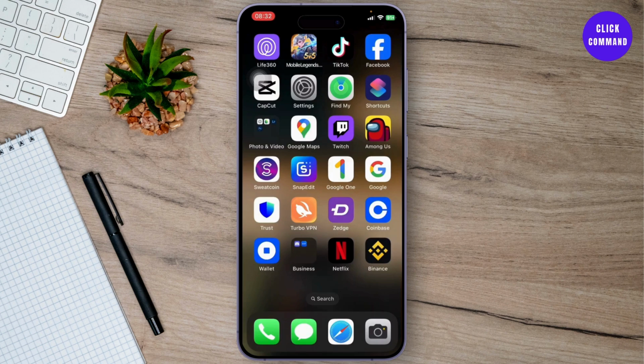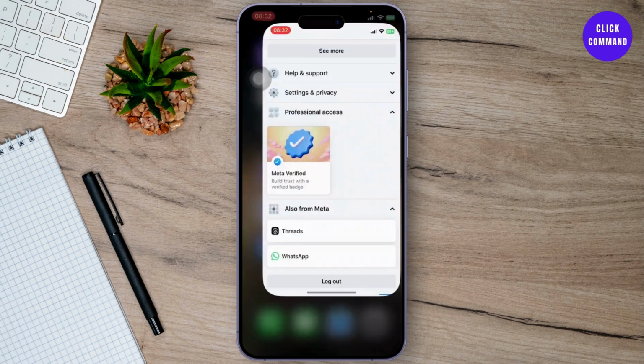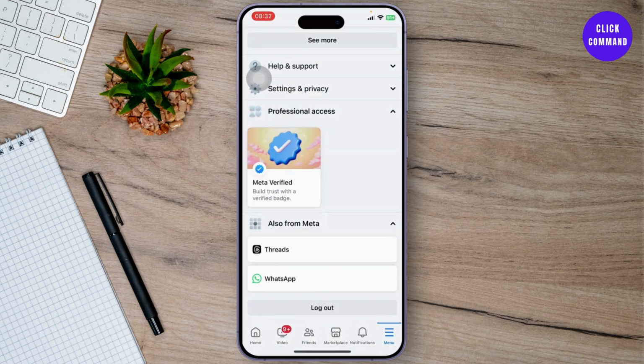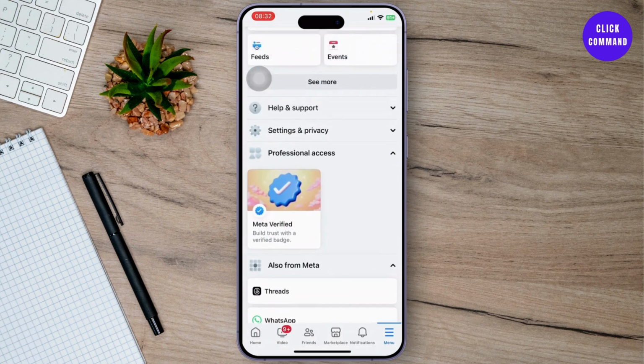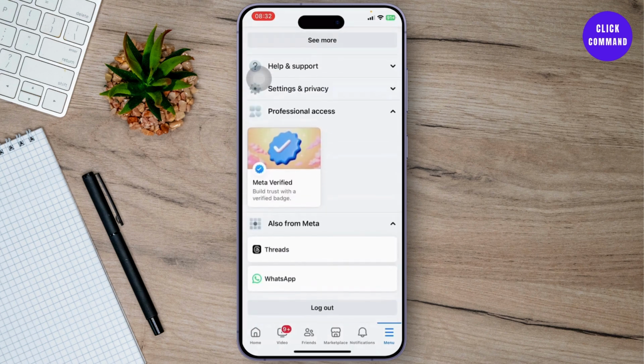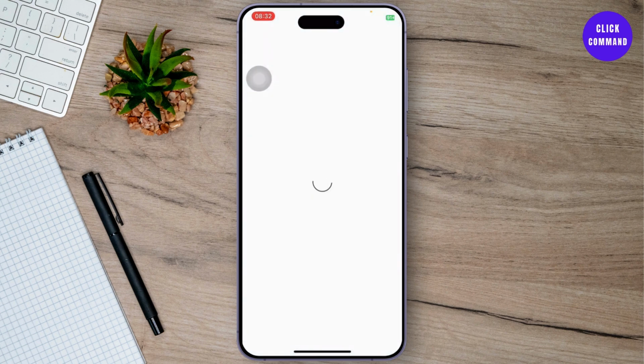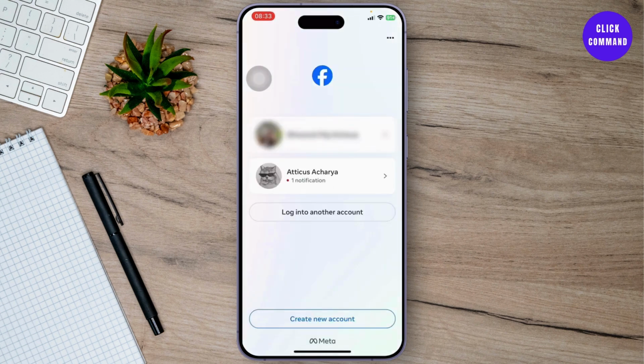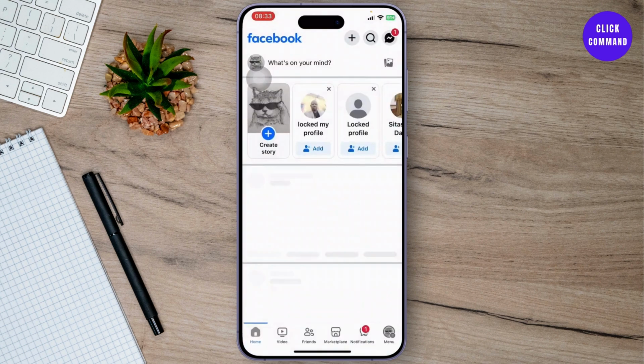Now let's get started. So the first thing you'll want to do is open up your Facebook. After you do that, go to the menu section and scroll down all the way and you will see the logout button. Tap on logout and confirm your logout. So if you want to add another account, you can just tap on log into another account and log into it. But if you don't want to do so and just want to switch between multiple accounts, you can select the second account and you'll just log into it.